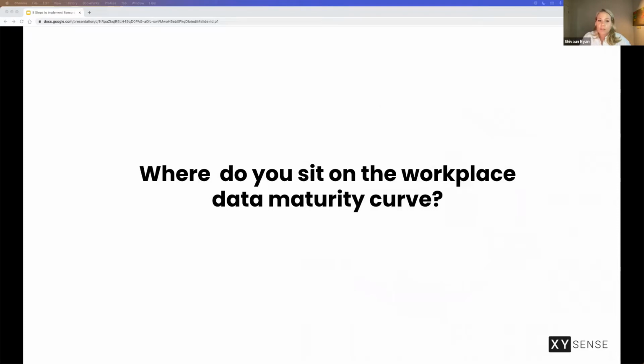So having mapped out your workplace strategy objectives, it's time to check in on where you're currently at with utilizing workspace data and analytics in your workplace decisioning. So at XY Sense, we often talk about this idea of the workplace data maturity curve, with companies generally adhering to particular profiles.